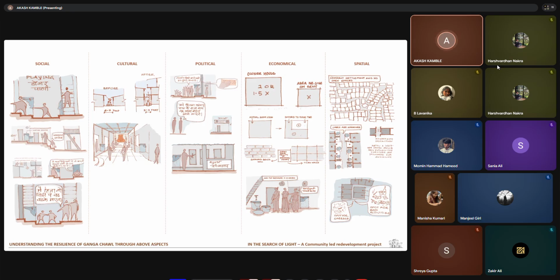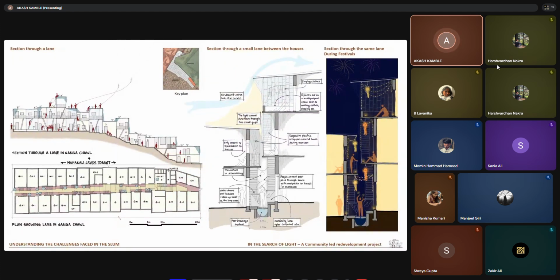In the political aspect, sometimes the political influence does good things, but sometimes it affects the youth badly. And the economic factors: their houses are small, but still they want to generate some money, so they give half on rent, and in the other half they live. And as for the spatial aspect, the lanes are so narrow and there is no light. Only one way of ventilation is there in the houses. So they face many challenges in their day-to-day life.